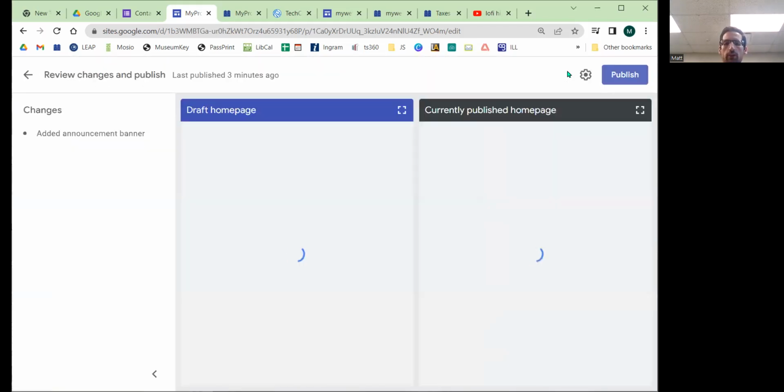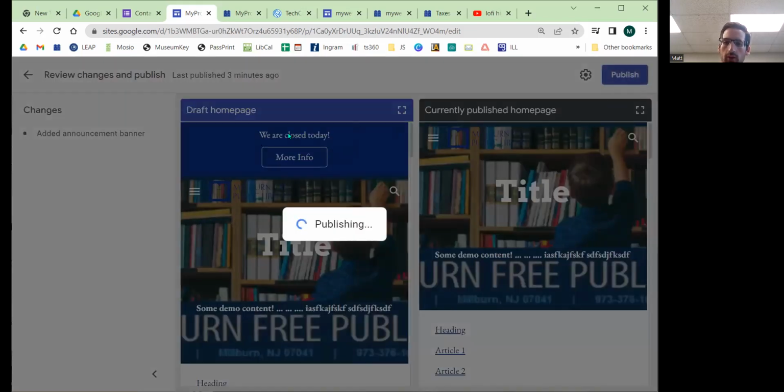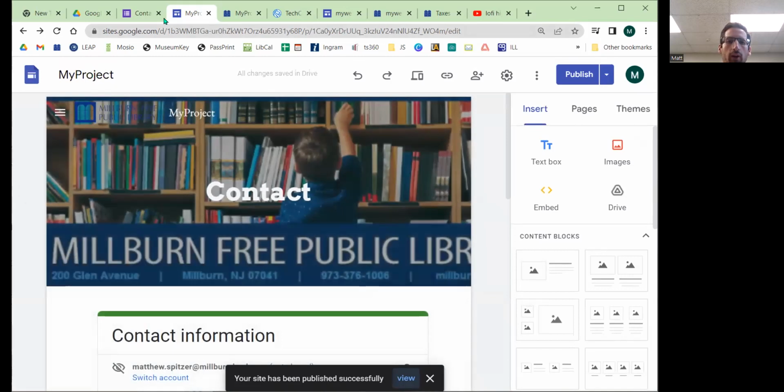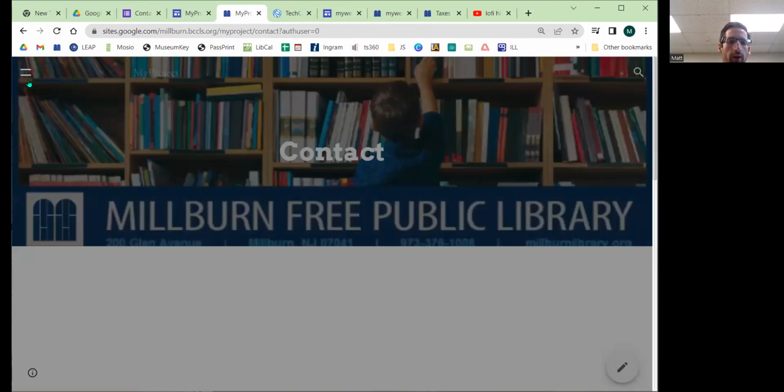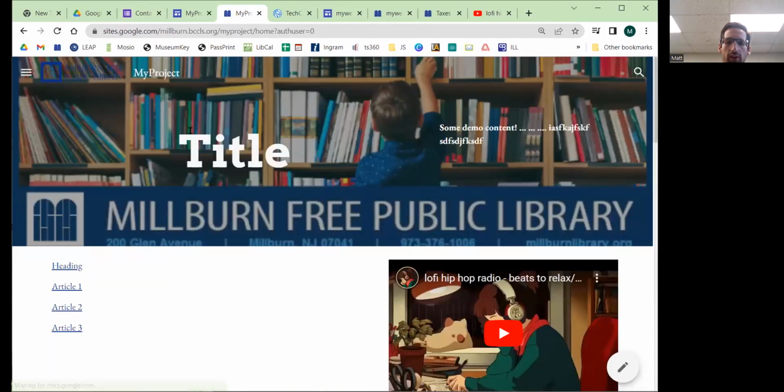So let's go ahead and publish and just double check that it shows up. Yeah, so we can see what it looks like. And this is exactly the way that you would use it if you plan to be closed one day. You can add a little message at the top of the page.